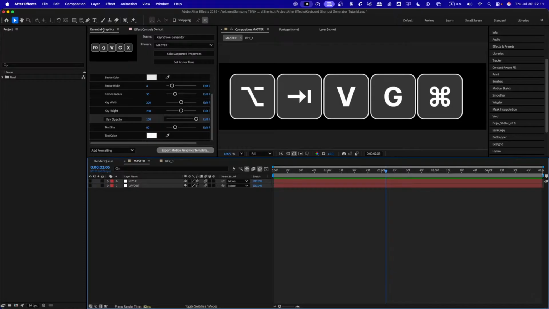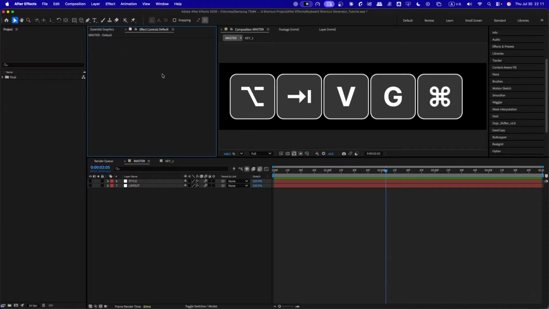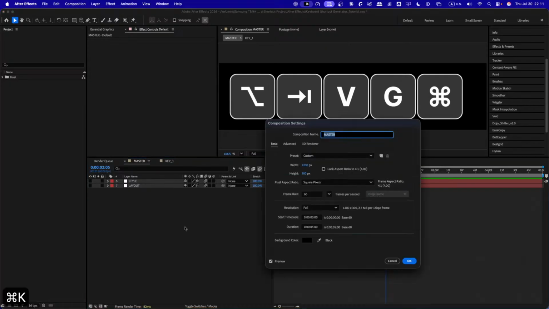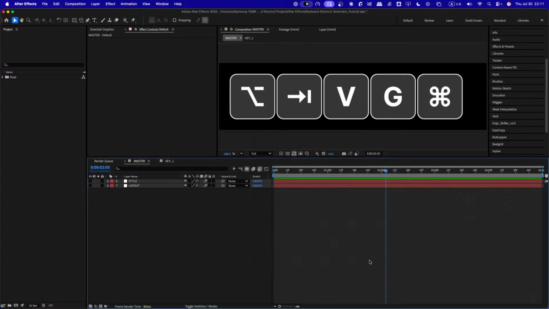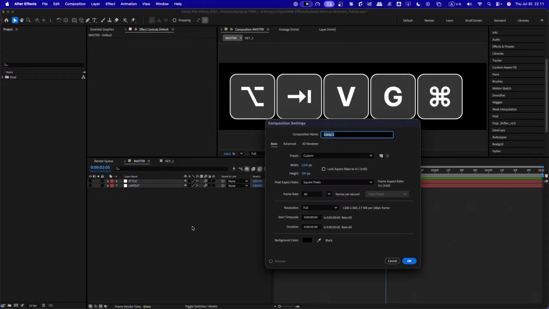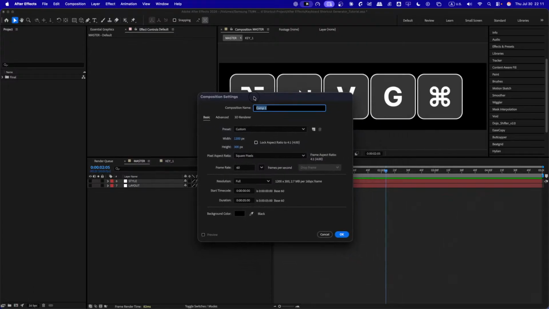So now I'll close this essential graphics and go back to the effects control default. So now first of all we will need two comps, that is one master comp and one key comp. I'll create a composition by pressing Command N. When I press Command N, you will get a new composition setting. So I'll name it as master comp.